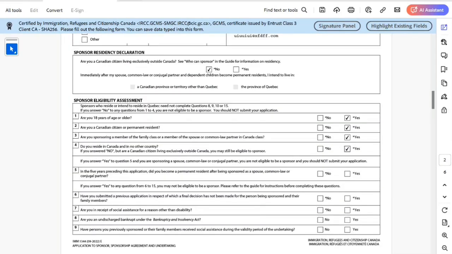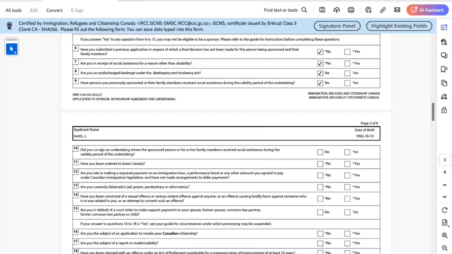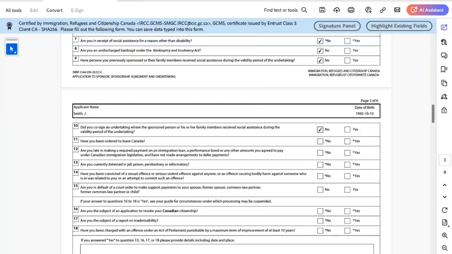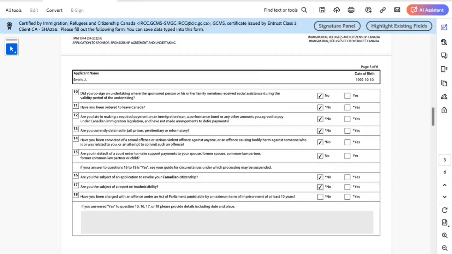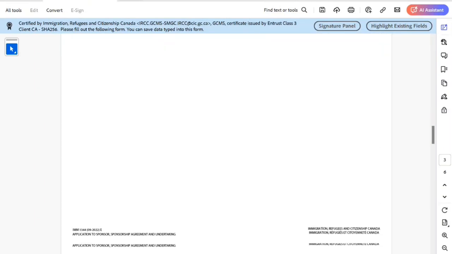In the past, were you ever sponsored? No. Submit a previous application? No. Social assistance? No. Bankruptcy? No. Responsible for social assistance? I select no. Sign an undertaking? No. Have you been ordered to leave Canada? No. Required payments? No. In prison or jail? No. Serious offense? No. Default? No. Subject of Canadian citizenship? No. Report on inadmissibility? No.